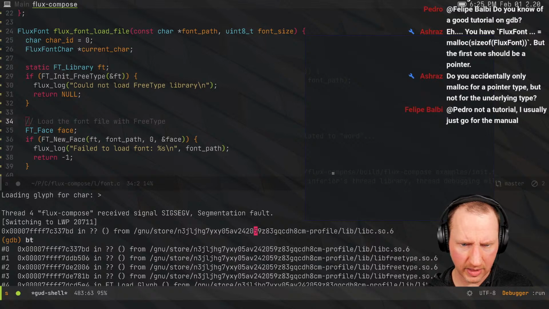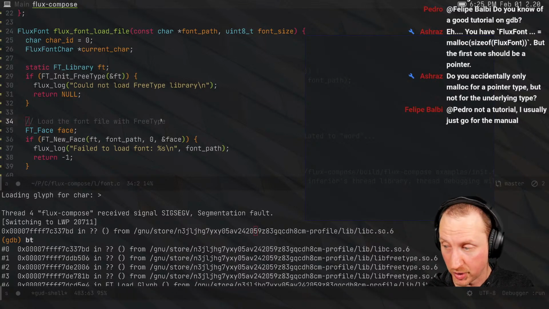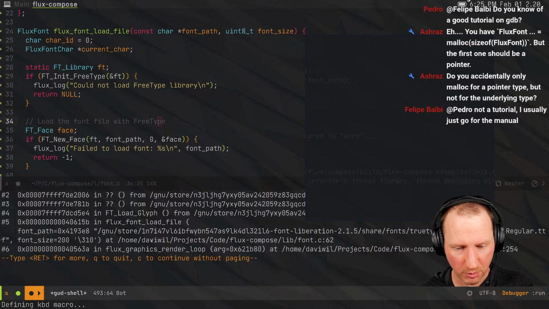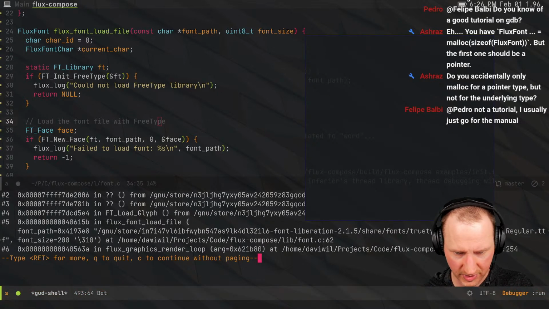So let me, well, okay, so the first one is a pointer, Ashraz. I'll tell you in a second. And you can tell me whether this is a terrible idea for how to model this stuff. Come on.